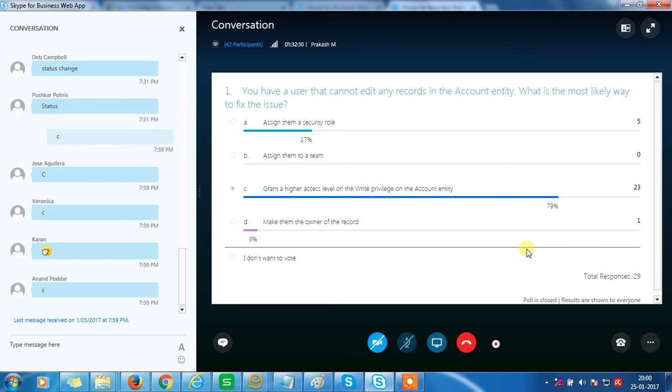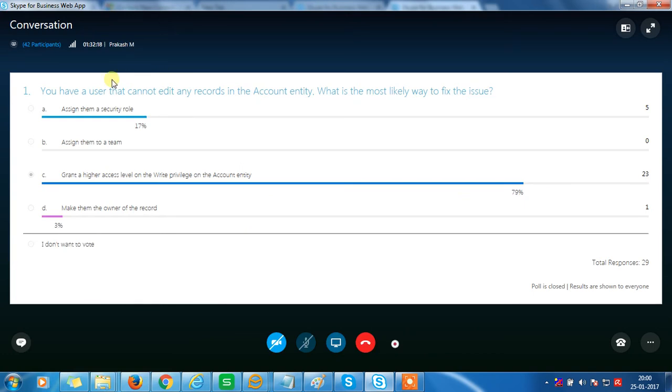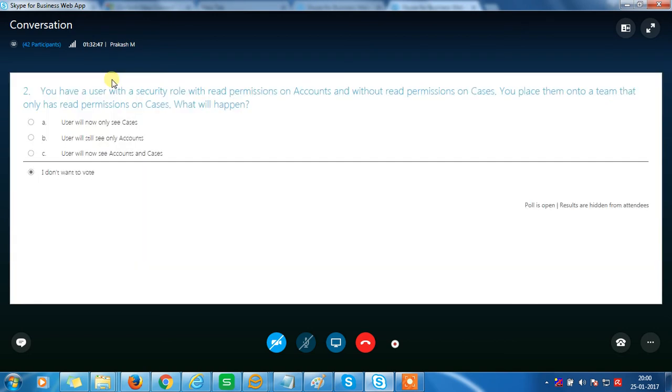Grant a higher access level on the right permissions on the account entity. That is correct. What's interesting about this is it's a very CRM answer, and the reason I'm saying that is you have a user that cannot edit any records, which means they can read them, they just can't edit them, so they already have a security role. So you have to think like that. They'll throw things in your questions like that to throw you off. You would think, oh, they don't have a security role, but the question says they can't edit any records, which means they could already read them. So they do have a security role. Think like that while you're going through and answering these questions.